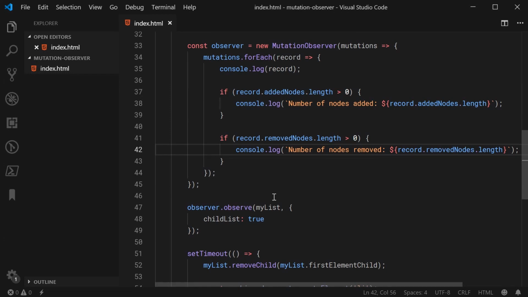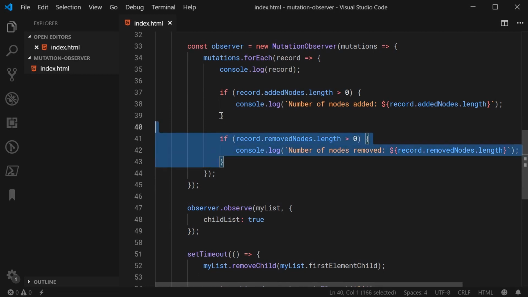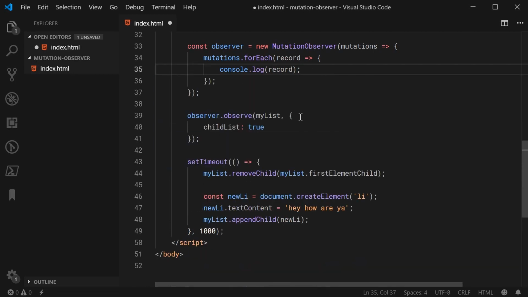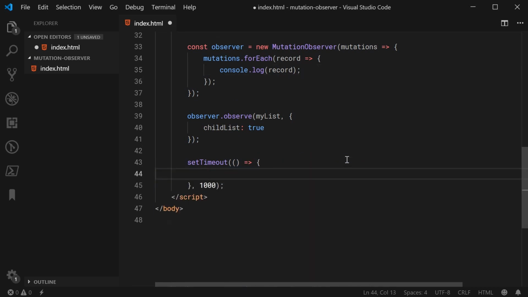Alright, next up is going to be changes to text, which is very similar to the child list changes. So let's go down here and just remove all of this stuff once again. For text changes, in most cases when you're making changes to text, you're going to be using the textContent or the innerHTML properties.